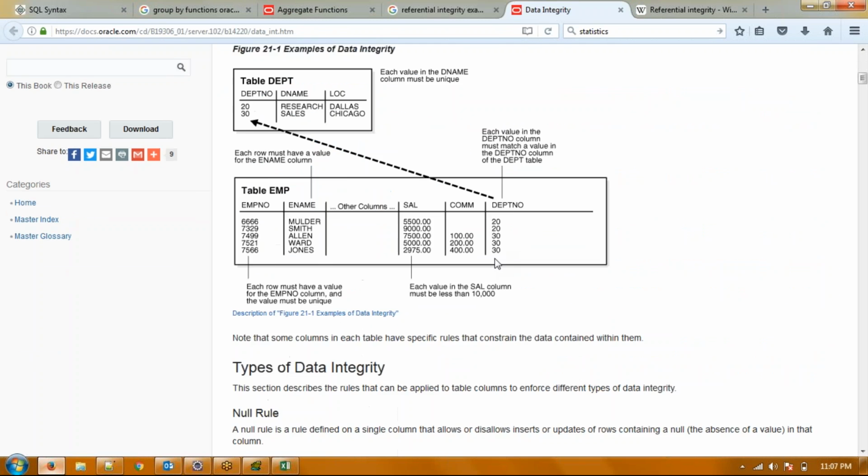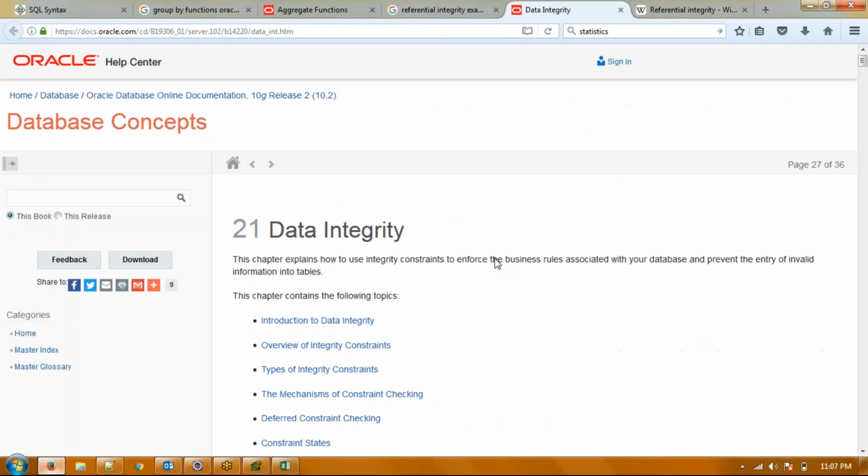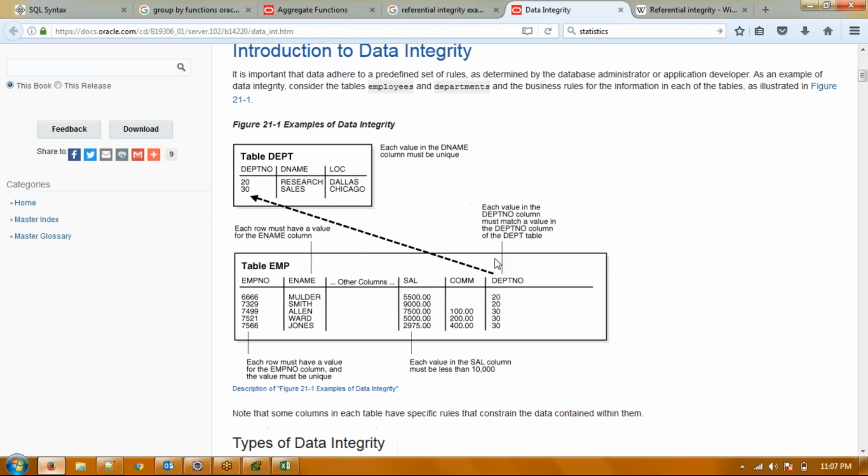I'm not aware of it. Is it there in Oracle? No, it's SQL.